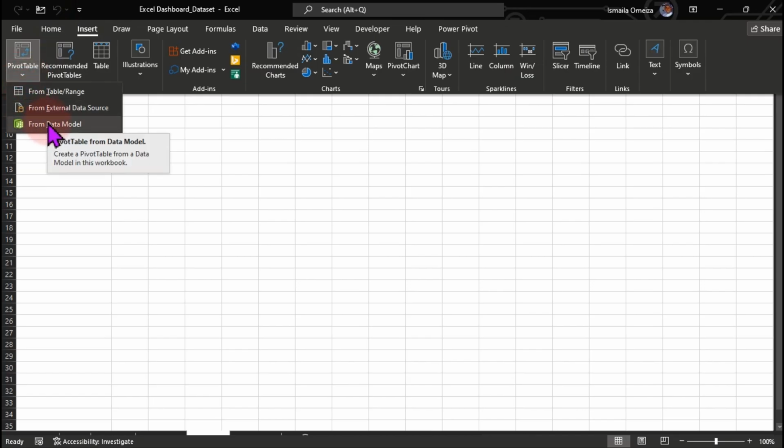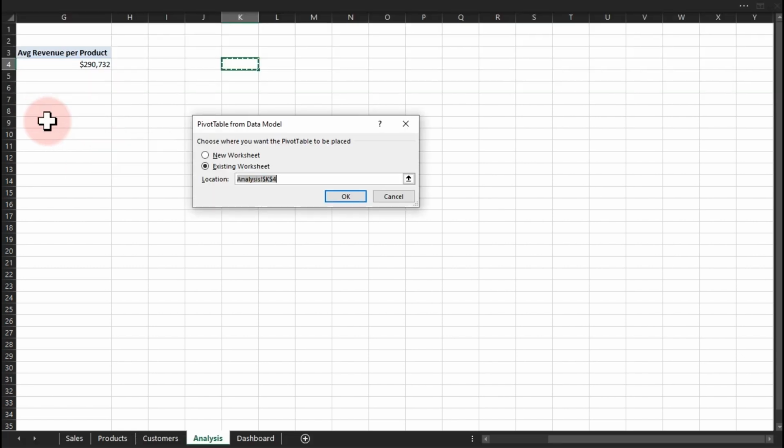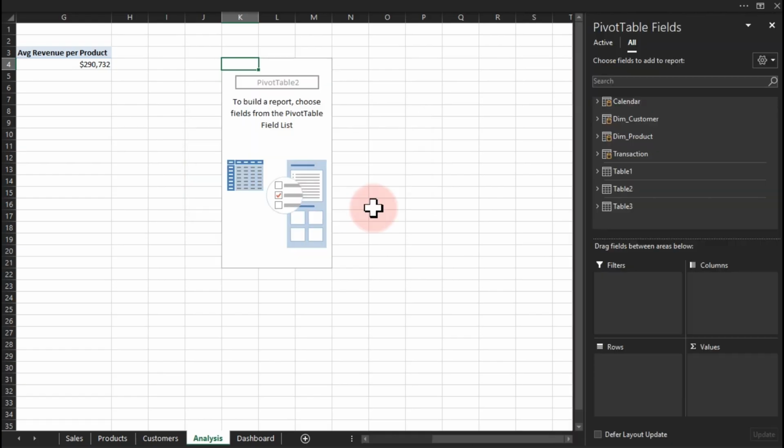This is only here when you actually have your data imported into Power Query, from Power Query to the model like this, right? So clicking on it will actually open this up for you. It's saying existing worksheet, which is fine. Let's go ahead and click on OK. So now we have our second pivot table created right here.